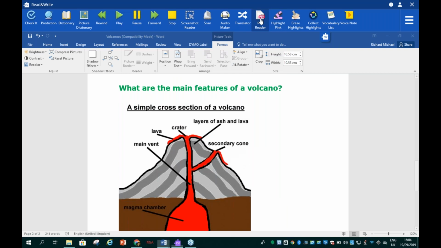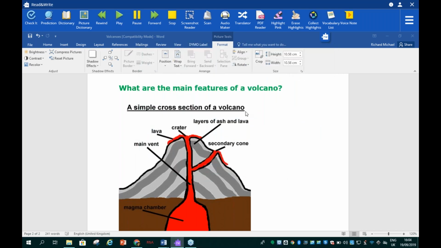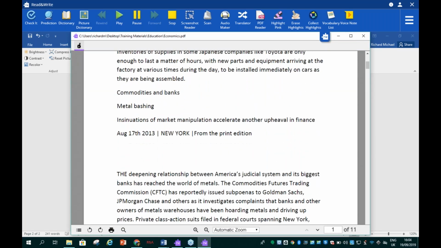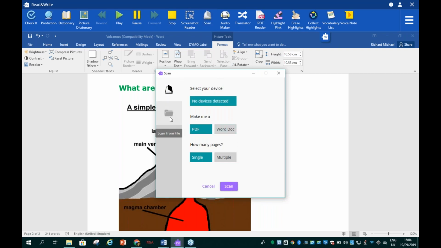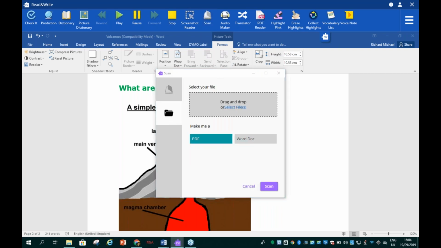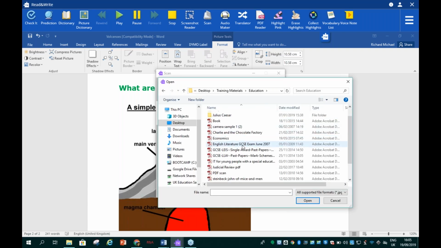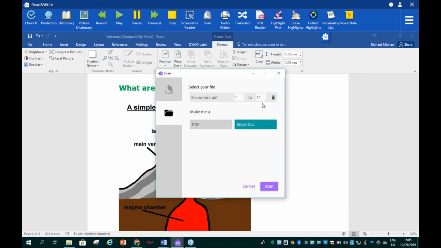I'll give you a quick run through of how the scan works today. We can take this economics file, and it's a fairly straightforward PDF, to be honest. Just to give you one last look at it, so we've got our economics PDF file. What I'm now going to do is select the scanner. I'm going to select Scan from File, and select that particular file, that economics file. So I'm going to go to my training materials and economics, and I'm going to turn it into a Word document. Maybe not all 11 pages, but let's see the first page.